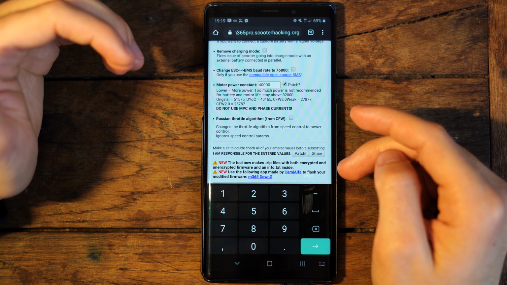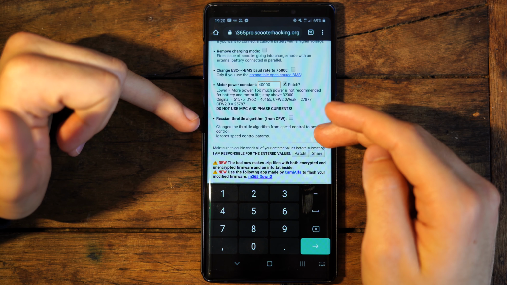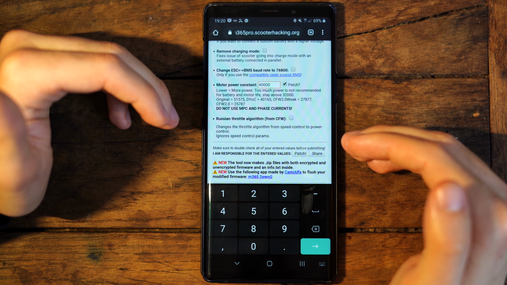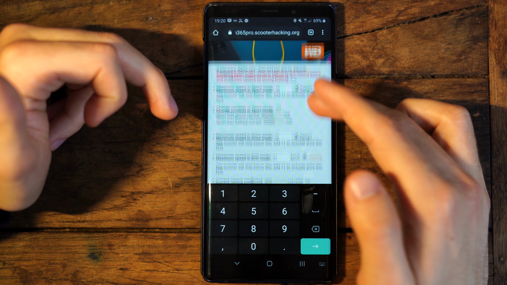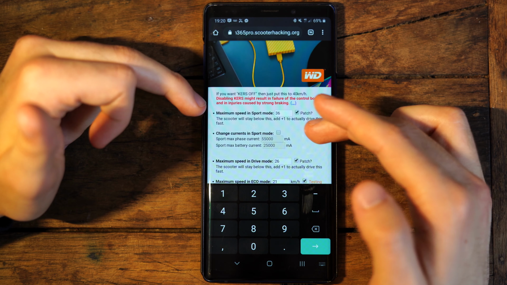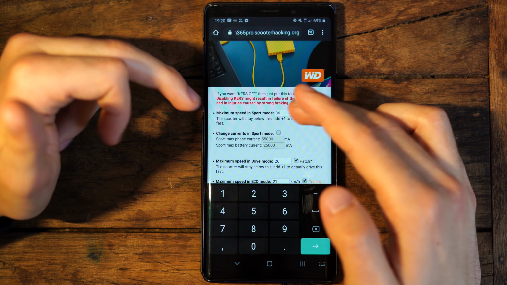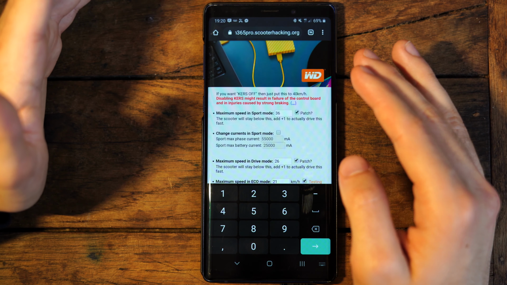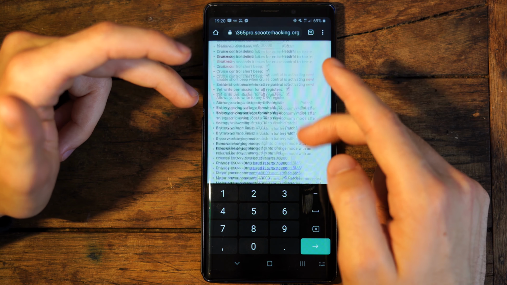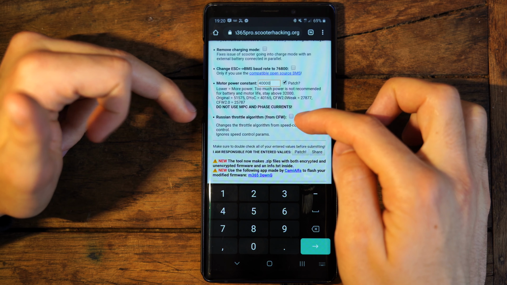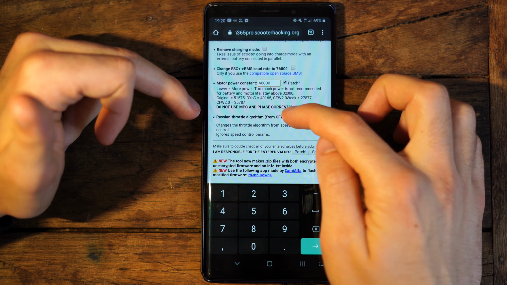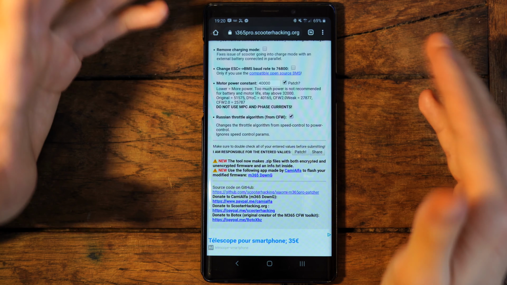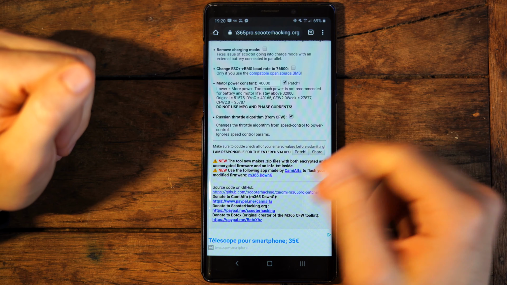And Russian throttle algorithm from custom firmware. This setting is very important if you have some problem with the maximum speed. If you put 36 kilometers per hour and you just can't go further than 32 or 31 kilometers per hour with your Pro, I highly recommend to test again with the Russian throttle algorithm option activated. It fixes a lot of problems with this. So I think that's been it.